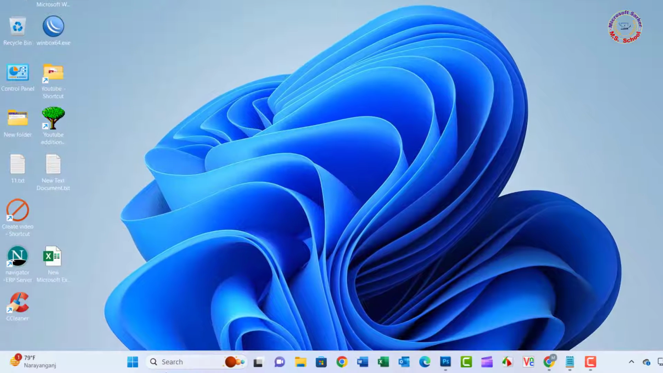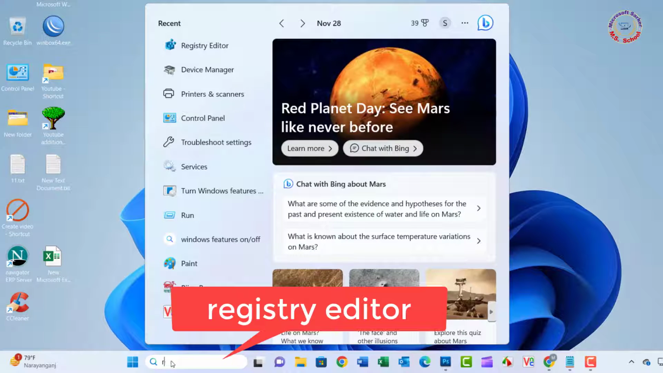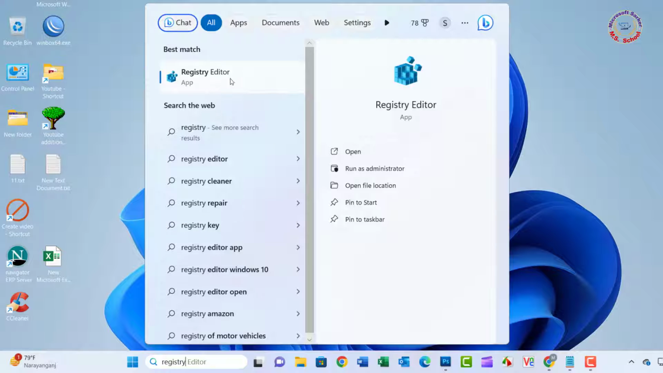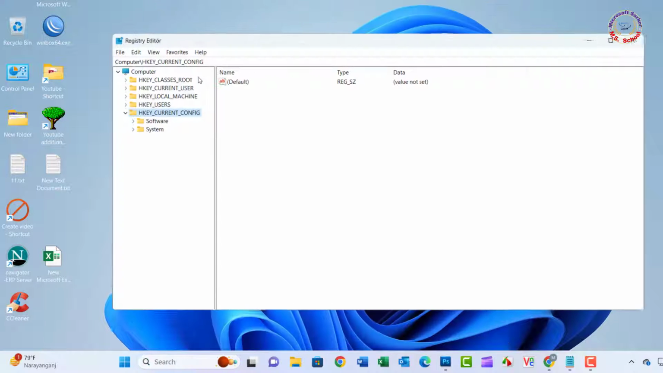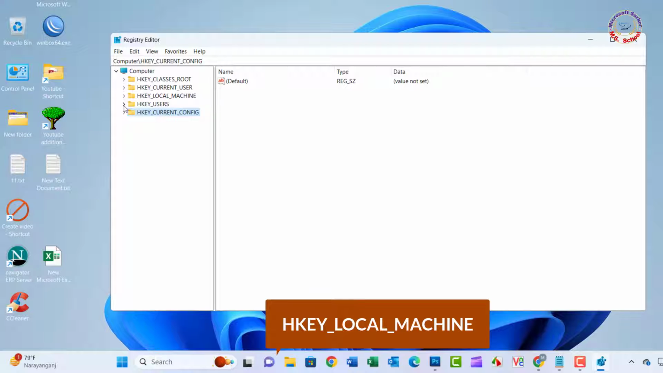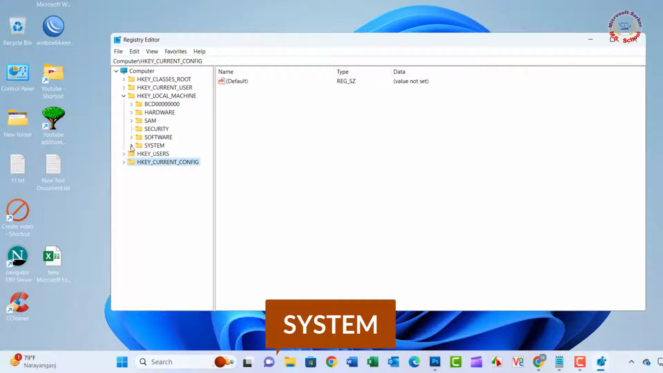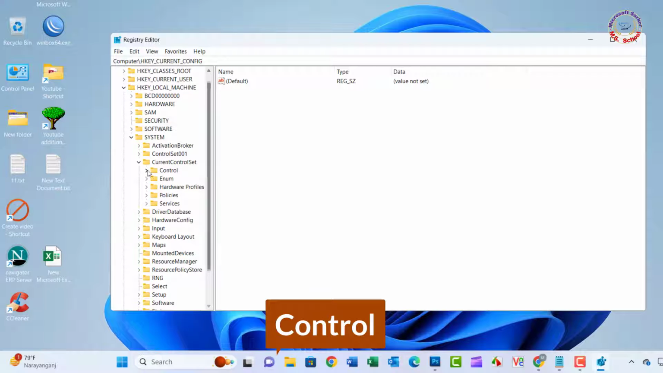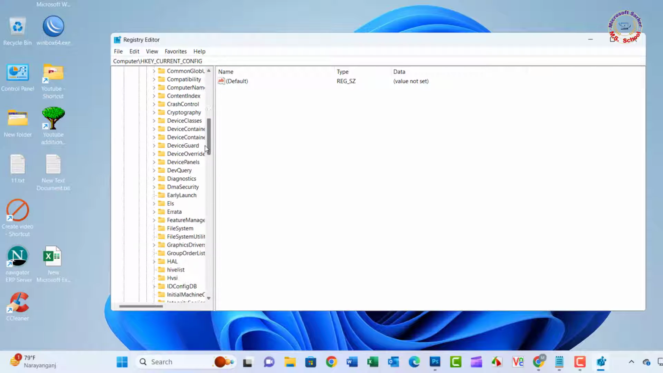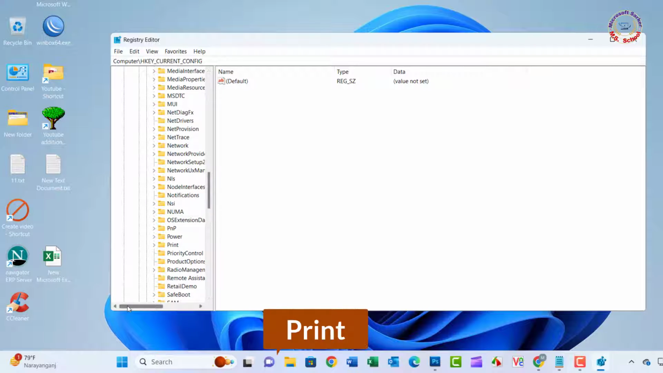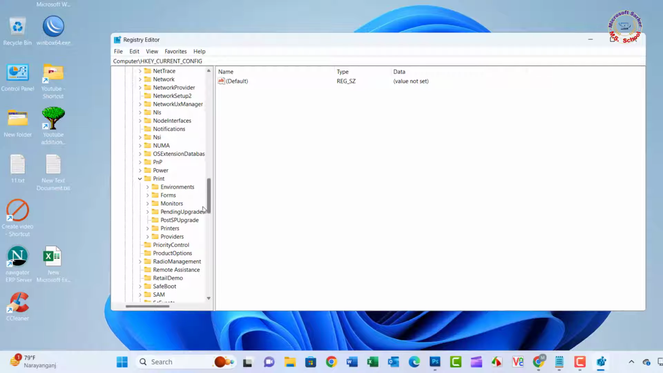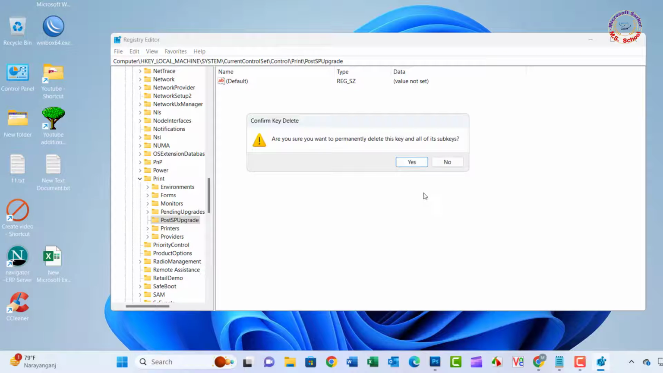Solution 3. Press the Windows key and type Registry into the search bar. Click on the Registry Editor. HKEY_LOCAL_MACHINE, System, CurrentControlSet, Control, Print. If you see a key named PostSPUpgrade, right-click and click on Delete.